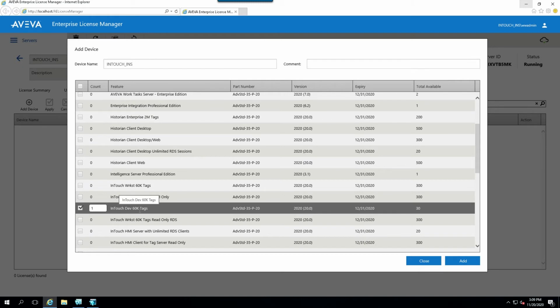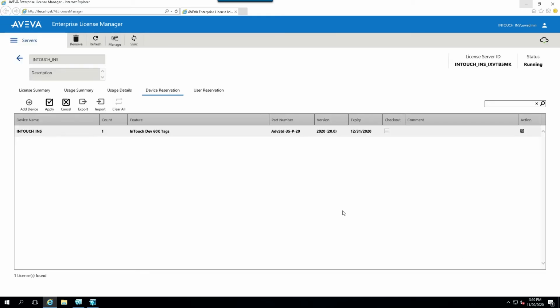If I've got 30, one of those will be going to my device, which I've designated as my development node. So I put my device, which is my node, and I've selected my particular feature that I want associated with that device. I select the add button, and I see it in the listing. Now notice that it is in bold. That means it has not been applied yet.